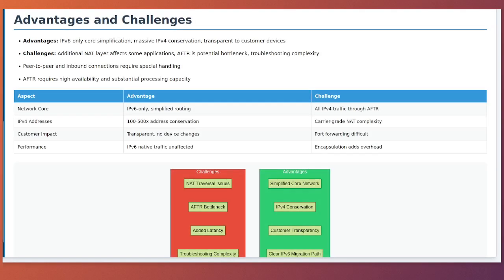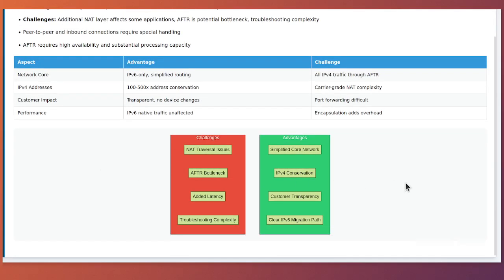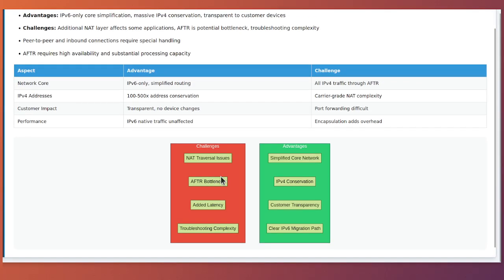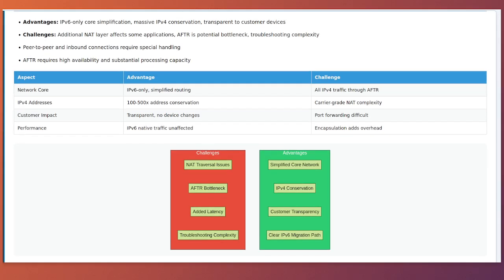Advantages and challenges. DS-Lite offers several compelling advantages that have made it popular among internet service providers globally. The most significant benefit is the complete elimination of IPv4 from the ISP's core network infrastructure. This simplification reduces operational complexity, lowers equipment costs, and allows the ISP to focus on building a modern, scalable IPv6 network. By consolidating IPv4 handling at the AFTR edge devices, ISPs can avoid the complexity and expense of maintaining dual-stack routing throughout their entire network.